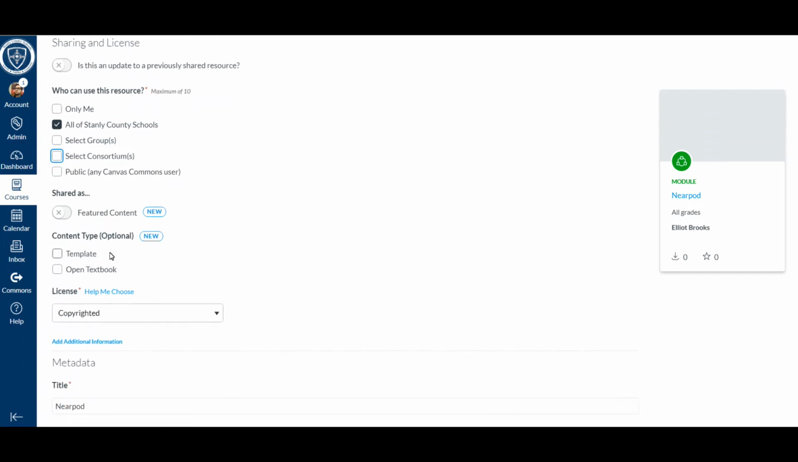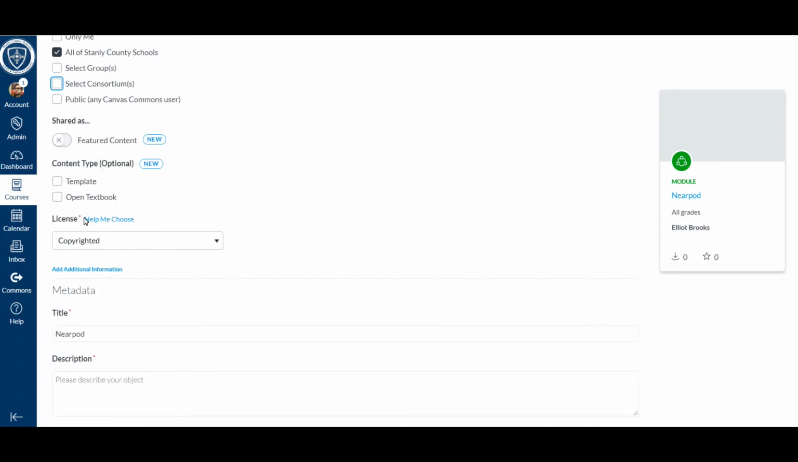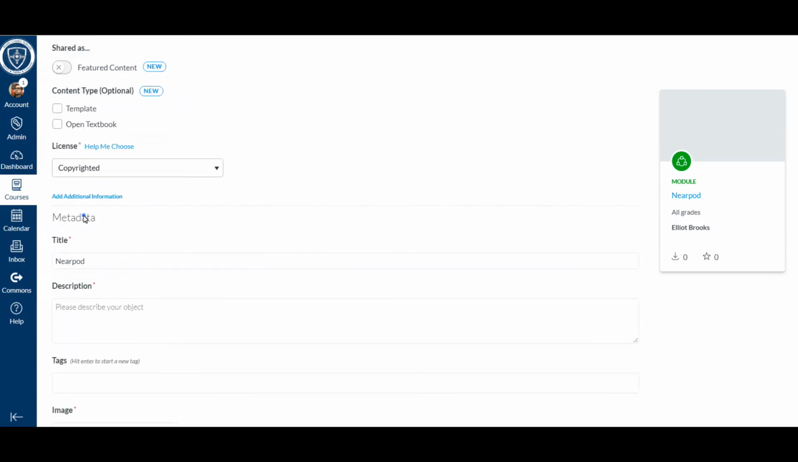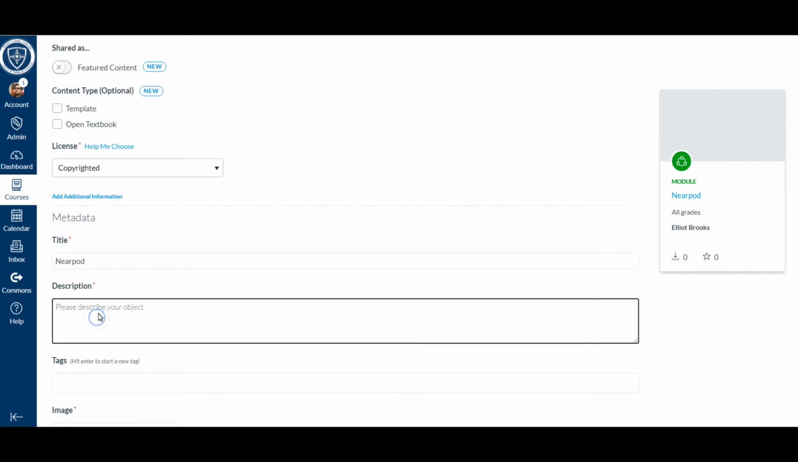Now, I'm going to go down through here, and anything that has an asterisk, I have to fill in. So I have to make sure that some of these things are correct when I'm looking at my assignment. If I need to change the title of it, I can change it here. I need to give a short description.